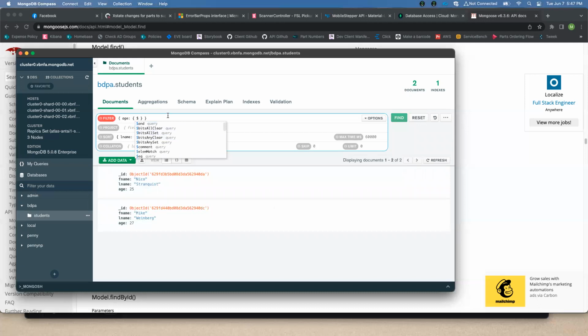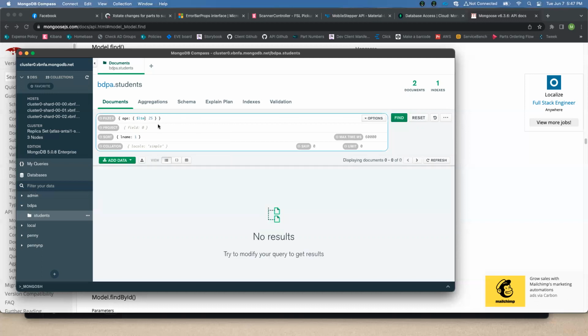Mongoose. So we'll do less than 25. So it's going to return neither of us. Less than or equal to 25 is less than or equal to 25. And same thing with greater than or equal to and greater than. So that's one of them.